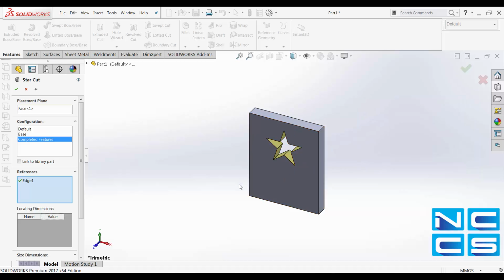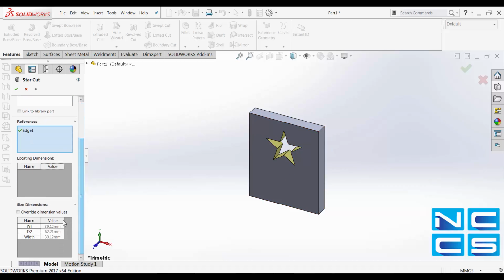and there you go. And if you scroll down, you can also overwrite certain values. So you can rename dimensions in your library feature part. For one of them, I've dimensioned the width, and I can click overwrite dimension values and change this value if I want.